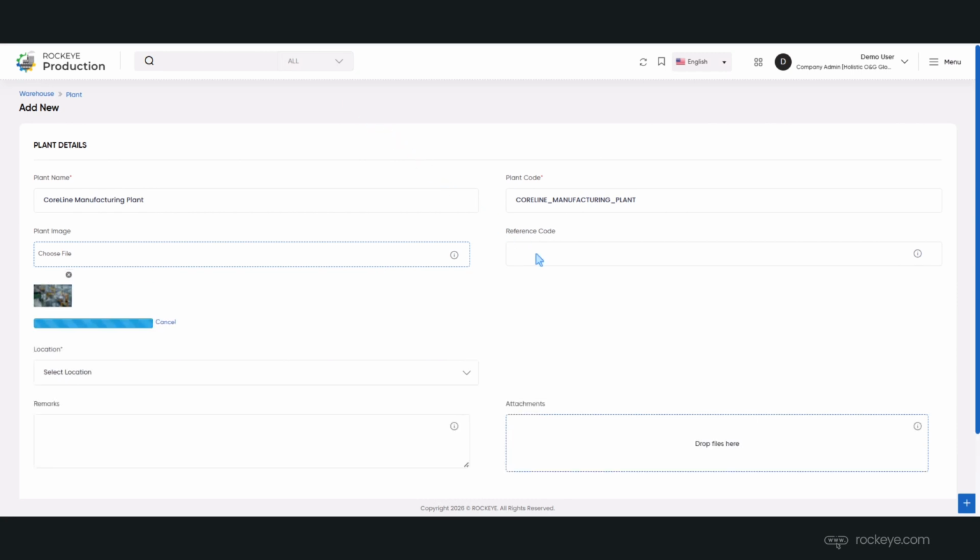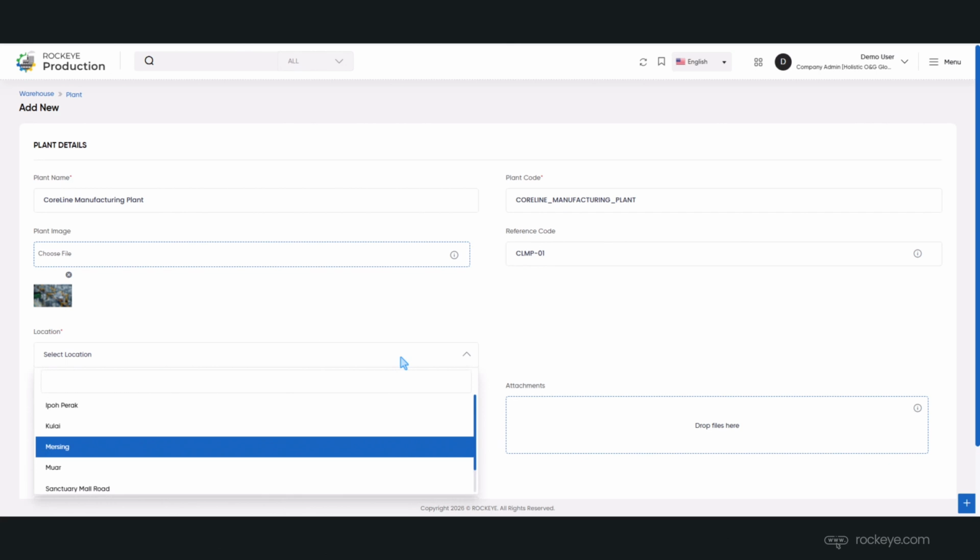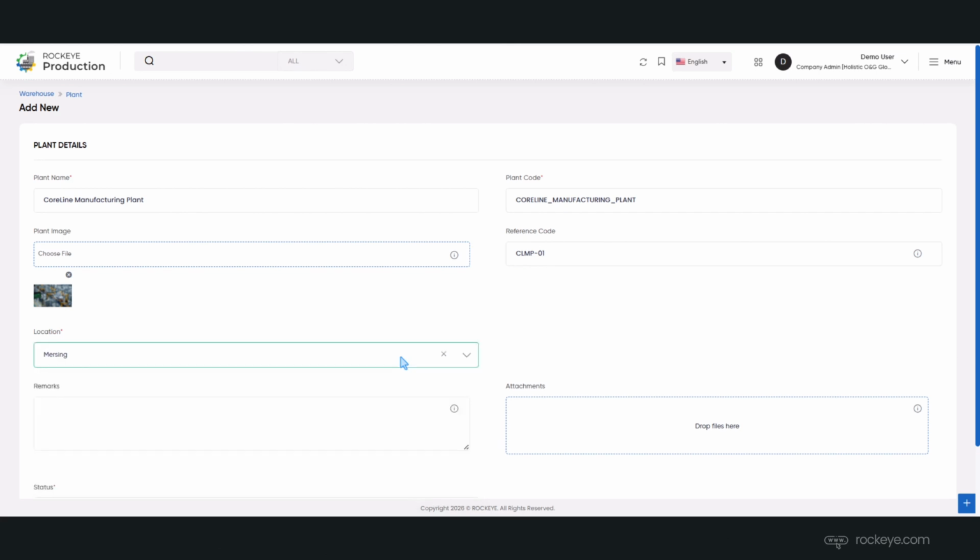The reference code enables cross-referencing with external asset management or financial accounting systems. Selecting a location links the manufacturing plant to a predefined geographical master record. Remarks allow for the inclusion of specific operational notes or facility descriptions for internal reference.